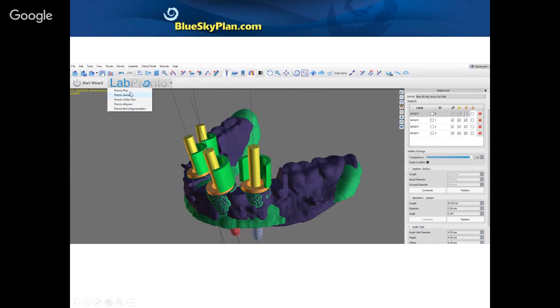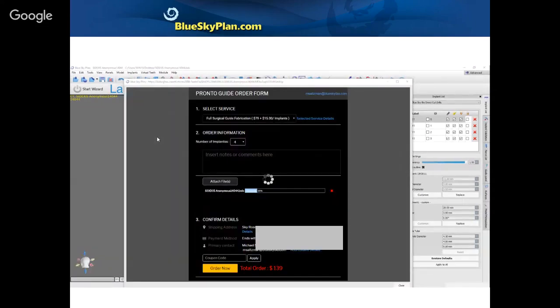The services that are currently being offered are treatment planning, which is Pronto Plan, surgical guide fabrication, that's for the physical guide, ortho plan, aligners, and bone segmentation. So any of these services, with a click, you could upload the files. The files are automatically attached to your order. If you have the case open in front of you, you finish the plan, for example, now you want to order the aligner, you press the Lab Pronto button. The files of the case that's open are automatically attached to the order.